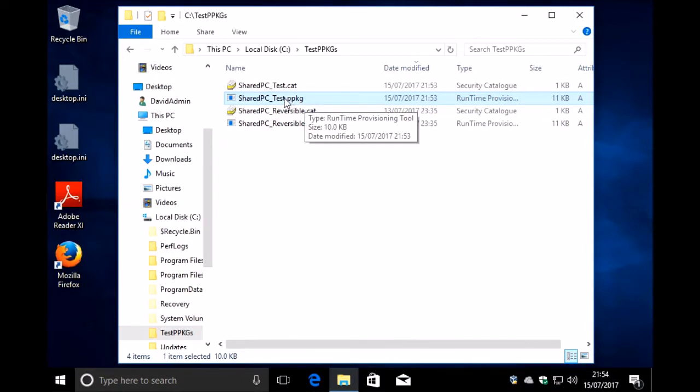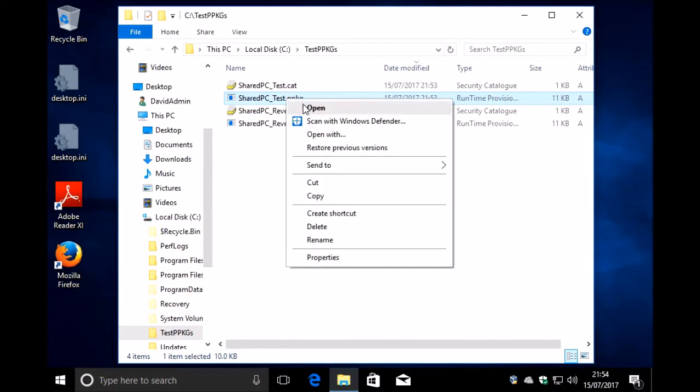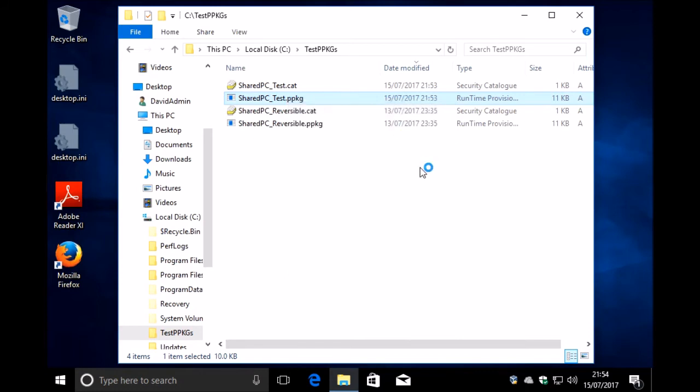So all we need to do is right click on the provisioning package file, the ppkg file, and then open it. I think you could also double click it as well. I think that would work the same way.